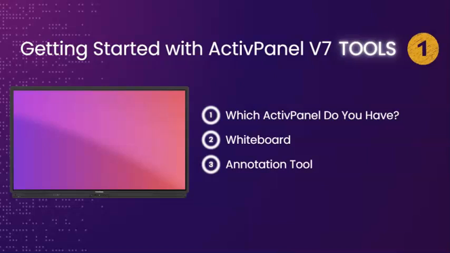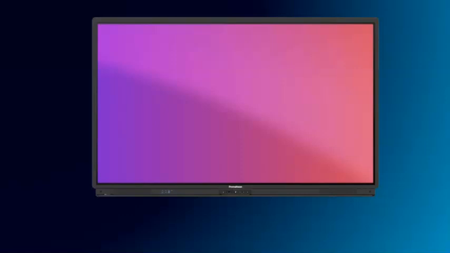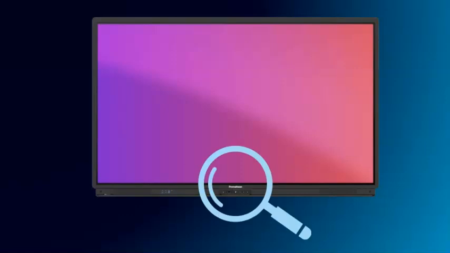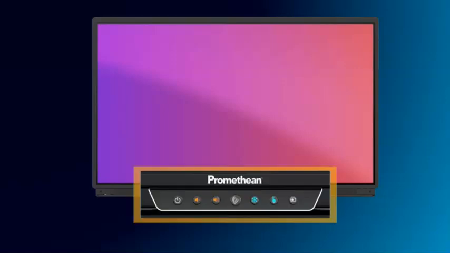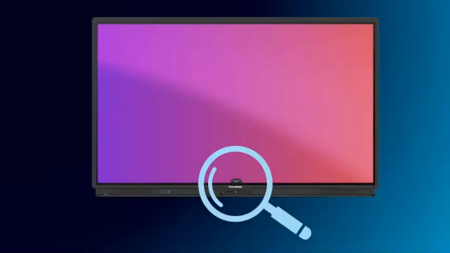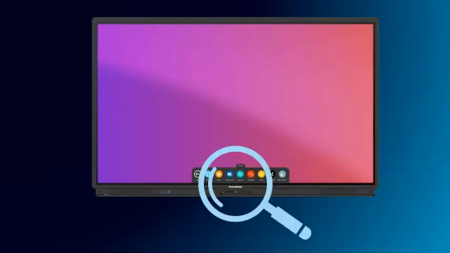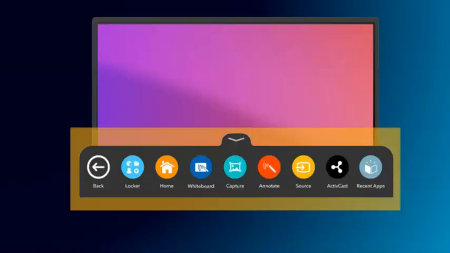So before we get started, let's take a look at which ActivPanel platform this is. You will notice that the control buttons for this particular panel are located in the center. Now, to open up the Whiteboard app, you will need to first reveal the unified menu. So if you select the wide arrow and open up the unified menu, you can locate and open the whiteboard.